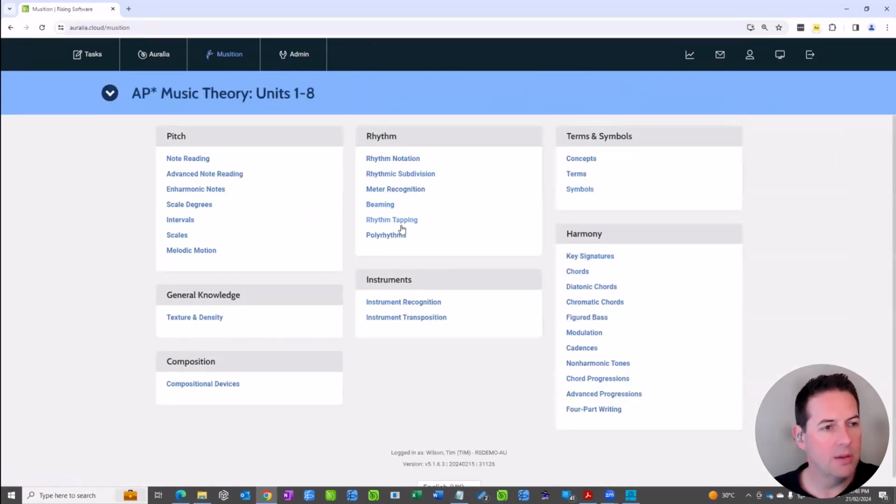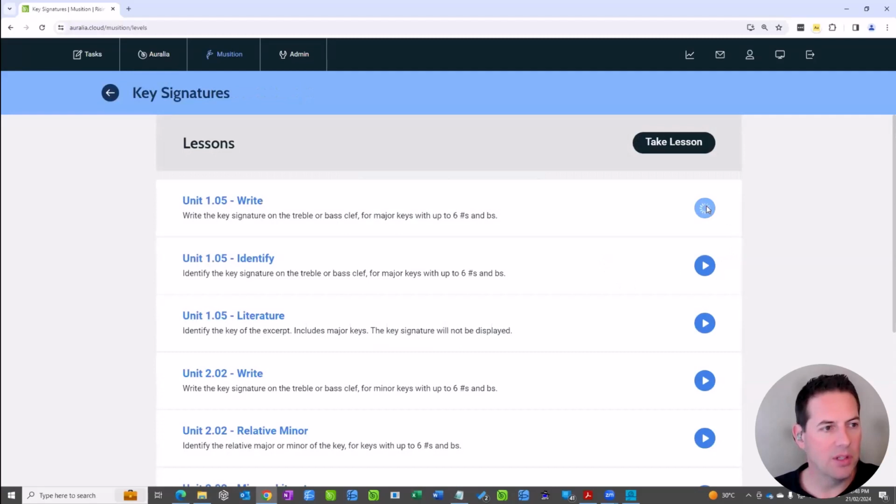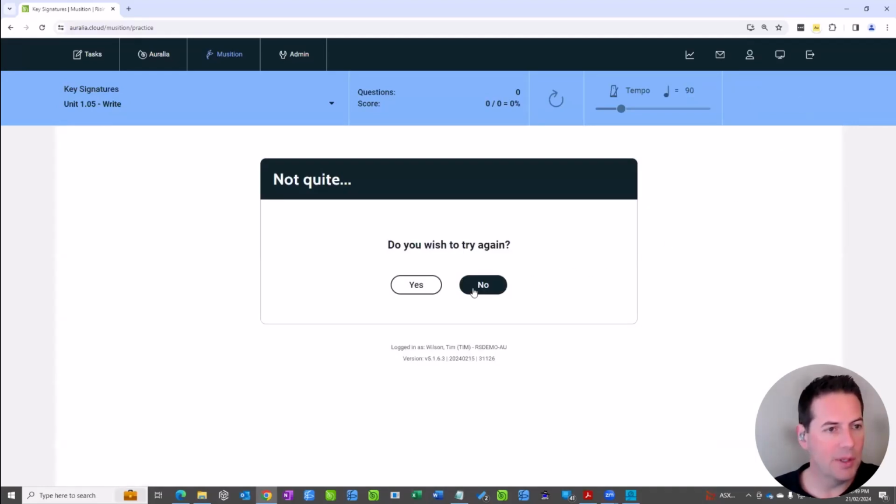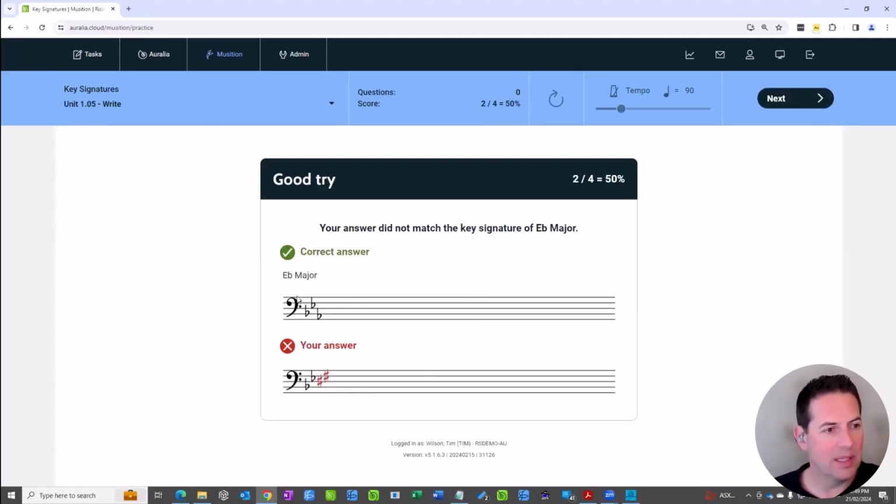Okay, so in here as well, lots of core fundamentals dealing with key signatures, students just having to write key signatures. Many of the topics take a very pen and paper type approach as well. So if the student starts to do things like this, that is entirely possible. We might try again, and then we get some nice feedback.